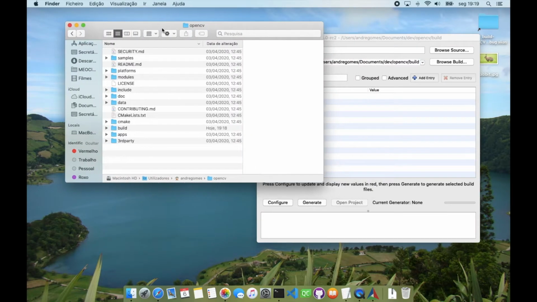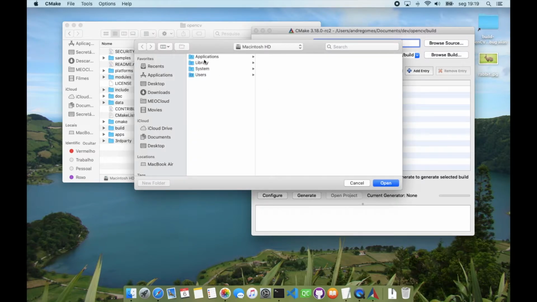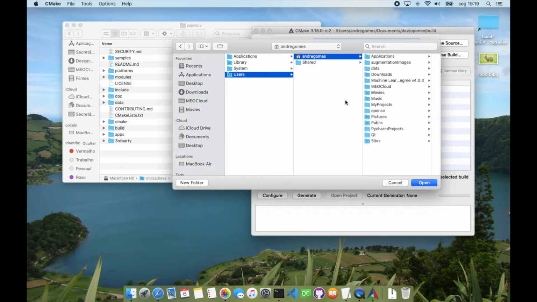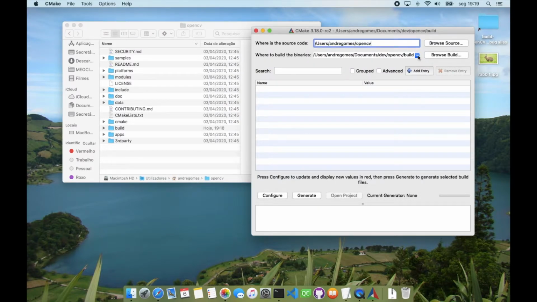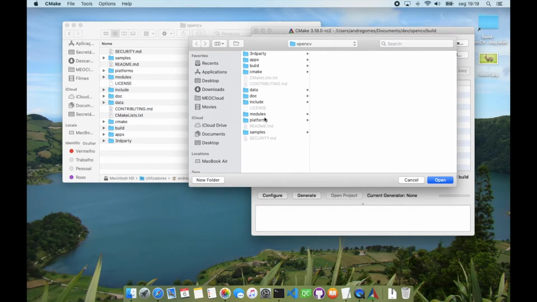Now let's head to CMake. And we have to specify the path over here. Where is the source code? Now let's browse the source code. So this should be inside your user. And here it is. So just that, open. And then let's specify the folder that we made before. That should be build. Here it is.